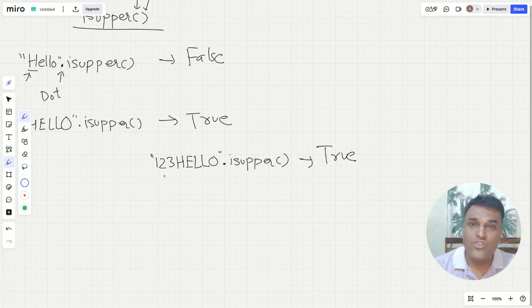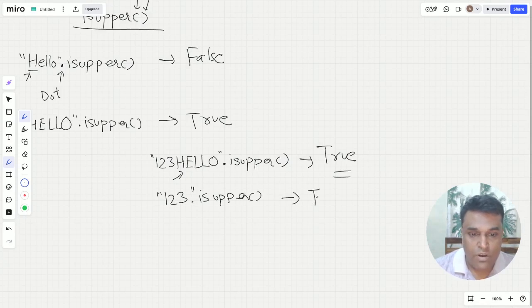it will only check for the alphabets. If there are alphabets, letters, and those letters must be in uppercase, then in that case it is going to return true. So there should be at least one alphabet. If there is something like 1, 2, 3, and I say is upper, obviously this is not going to give anything. It is going to give false, right?